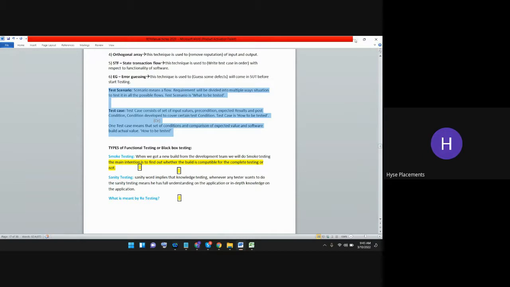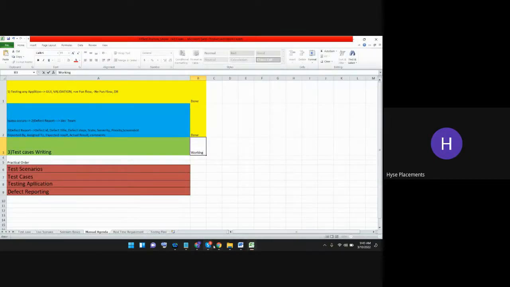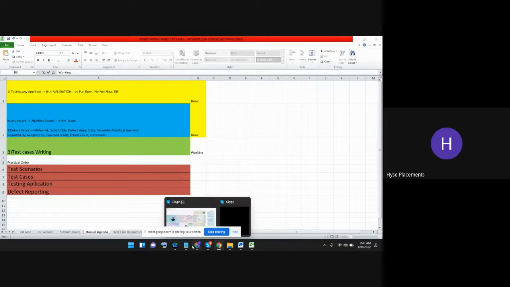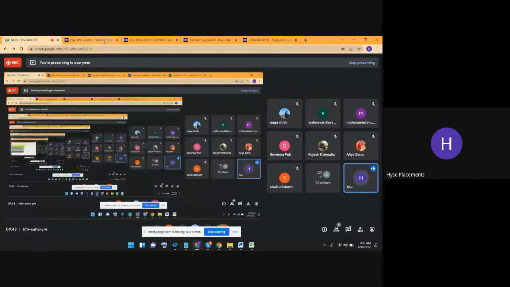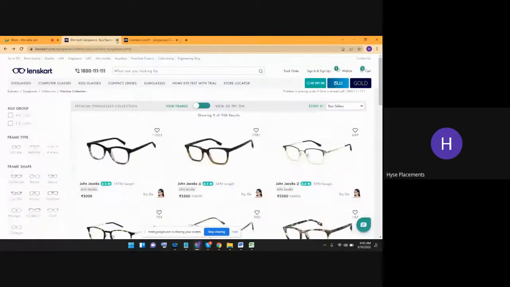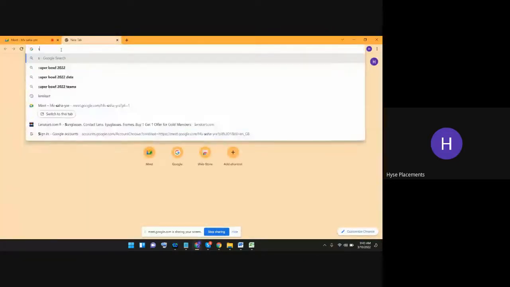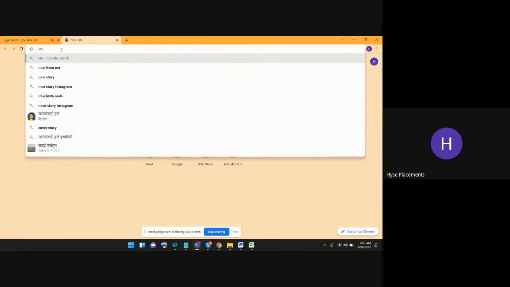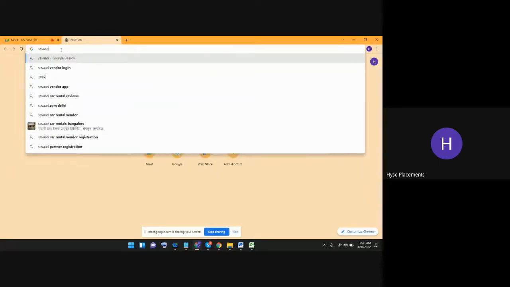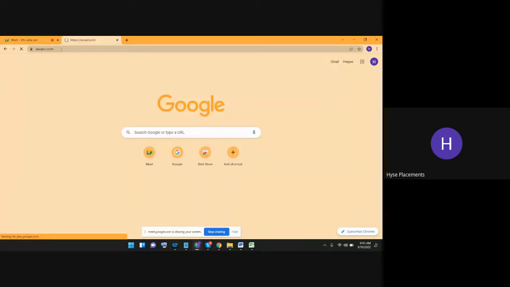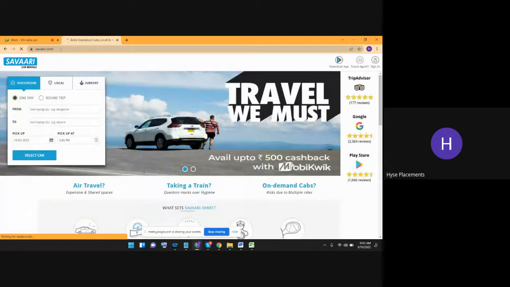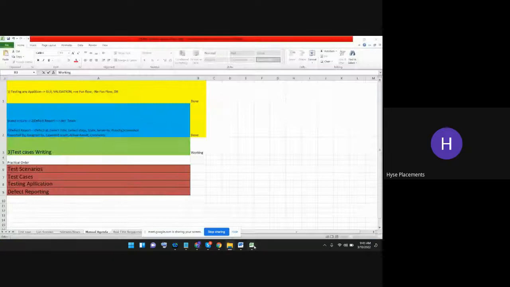We'll go with the practical session. Already we tested the Savari application, right? Just go and explore that particular Savari application and observe how I am going to write the test cases. Just explore savari.com. Just go and open that particular site. Just focus on the writing of the test cases.